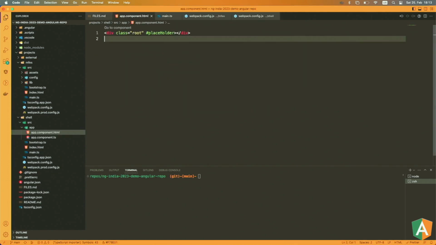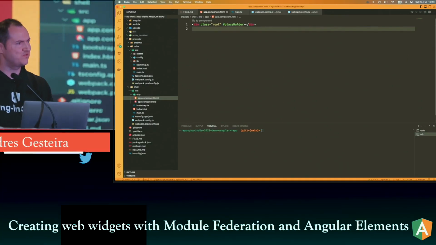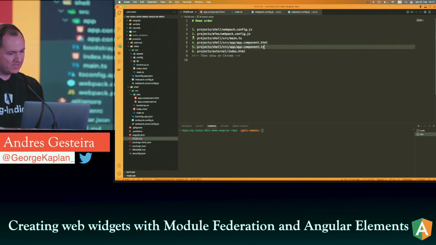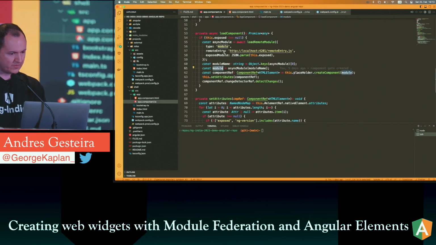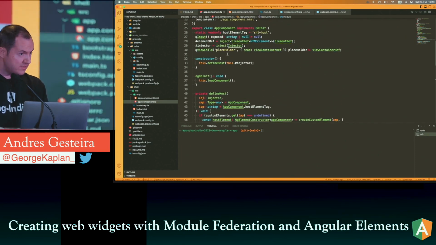So, what happens in the actual app component of the shell? We have a placeholder, as simple as that. I just wanted to show that. And then, in the actual component class, we register the web component.